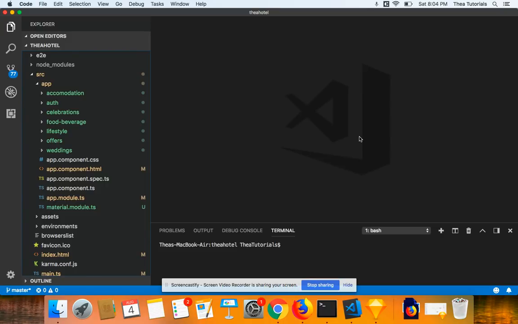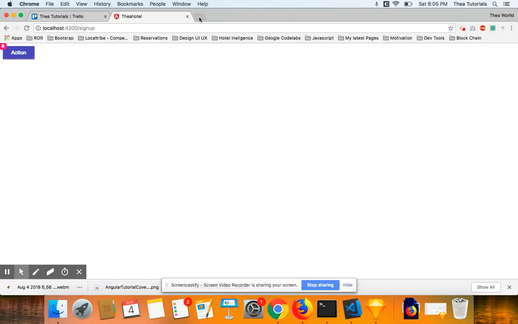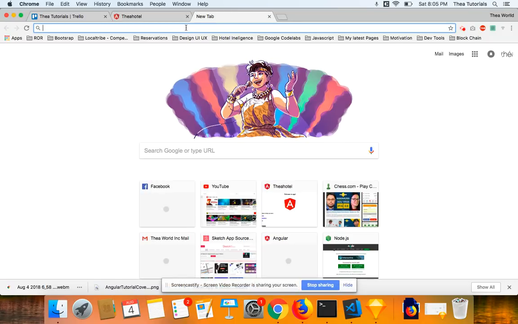Now, in this part, we're going to start creating our paths. We're going to create an app routing module, and inside this module, we're going to add all our paths and all our routing configurations for many of the pages. So we're going to get started by opening a new tab and going to Angular.io.